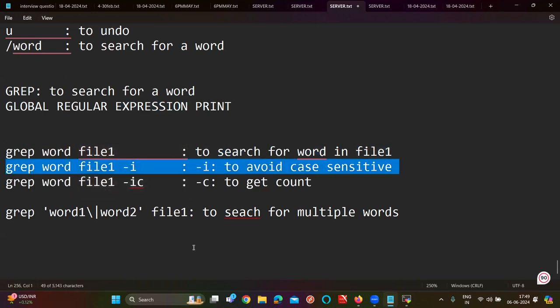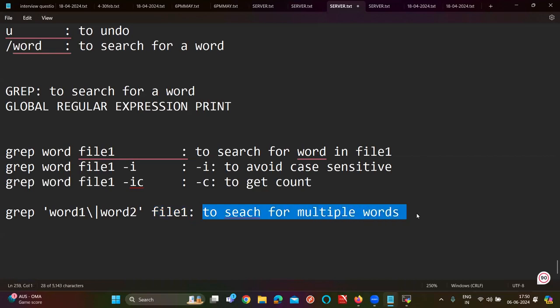For example, if I want to search for a single word: grep word, name of the file. Sir, I want to avoid the case sensitivity: hyphen i. I want to get the count: hyphen c. Sir, I want to search for multiple words: grep word 1 backslash pipe symbol word 2 and name of the file. So here you are going to give the description. It is to search for the number of words.